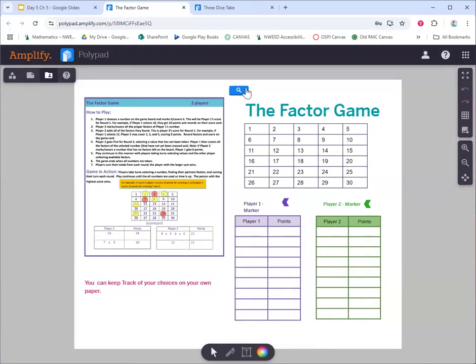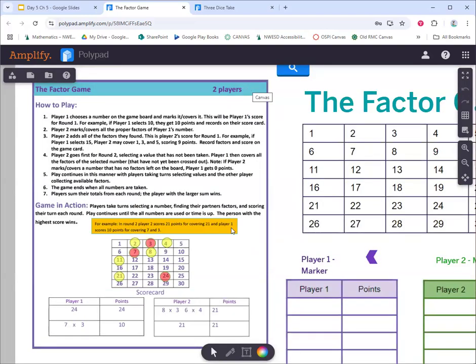Now, factor game, I spent all my time learning 3 dice take. So, Tina, can I get some help here on the factor game? What's the difference between this game and our 3 dice take game?